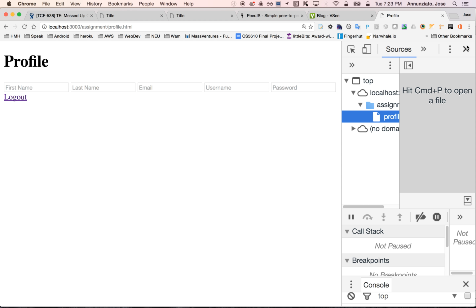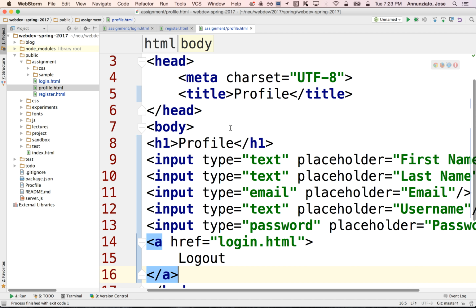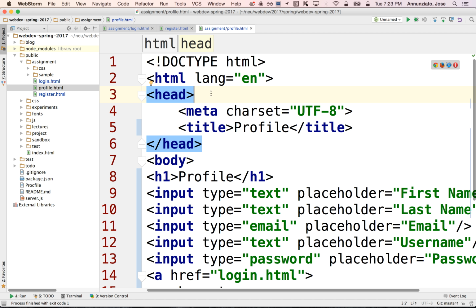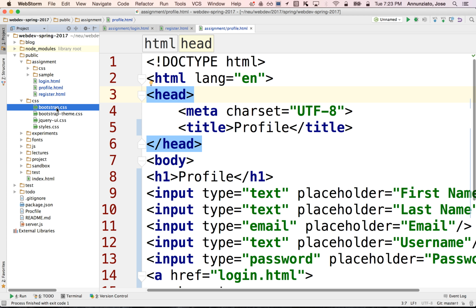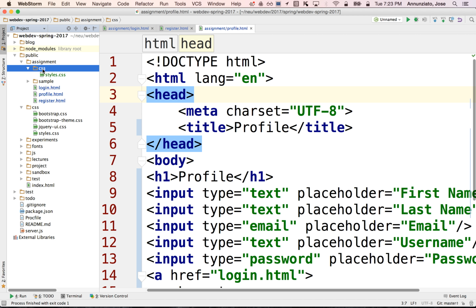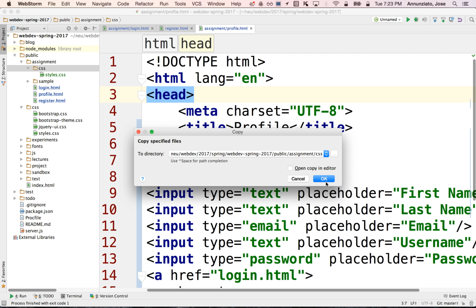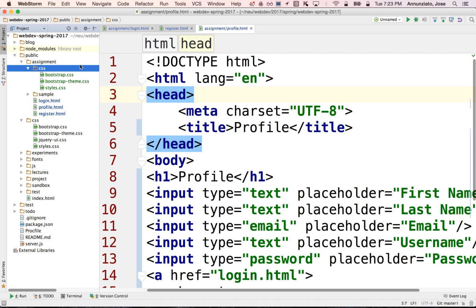Let's add some Bootstrap styling. Let's go back to our IDE and load Bootstrap. Although I believe I have Bootstrap installed locally, I'm just going to copy it from one of my local deployments. In previous videos, we showed you how to use Bootstrap CDN. In this case, I'm going to use a local Bootstrap file.